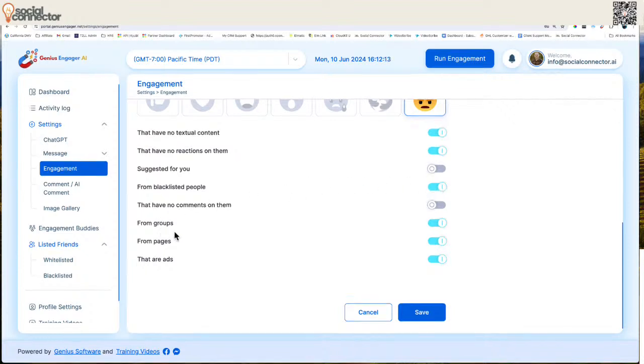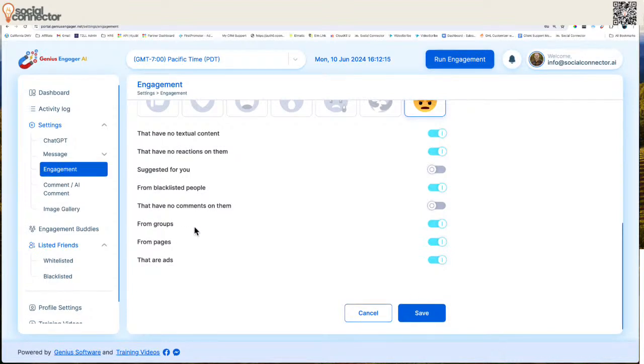Do not engage on posts from groups. I'm in some groups that are extremely active, and I don't want to build relationships in those groups. I use those groups as resources for me, but because they are so extremely active, they show up in my feed nonstop. I don't want the engager to waste time in those groups. Currently we don't have a groups blacklister, so I don't want it to engage on posts from groups. So I have that turned on.